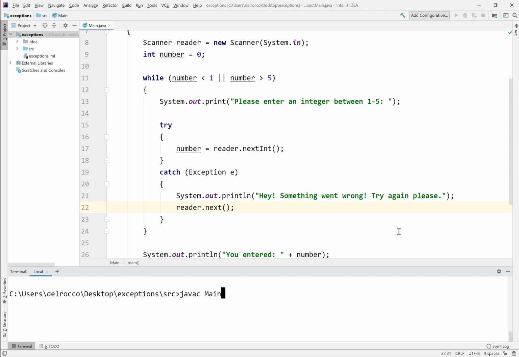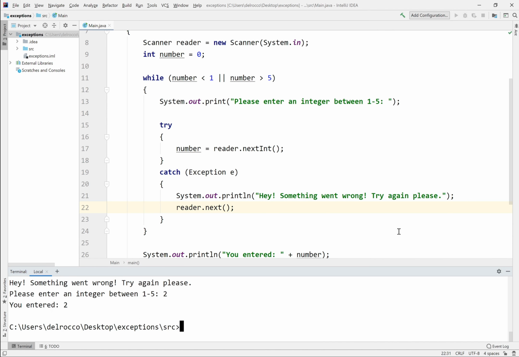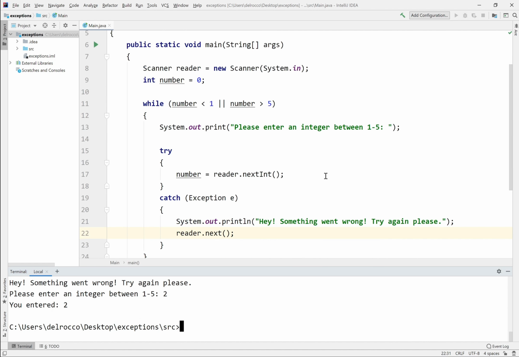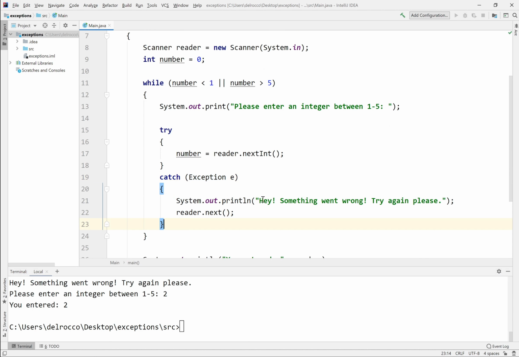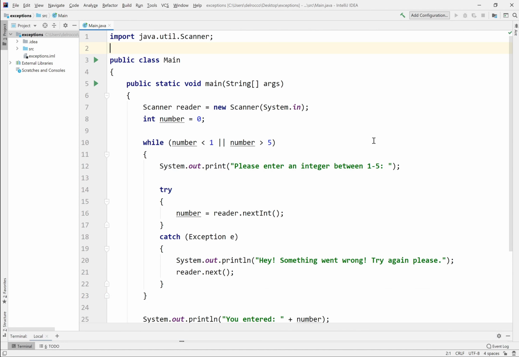All right, so we're going to go ahead and use the reader to kind of just eat that up. And there you have it. We are now doing exception handling. We are handling any exceptions that occur in the try section. We can now do input validation on the inputs that the user is giving us, and we can have a nice, clean program.